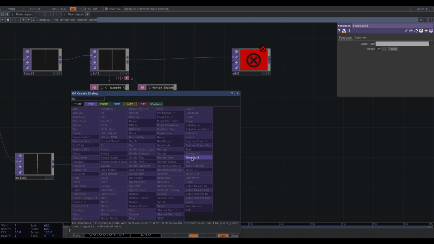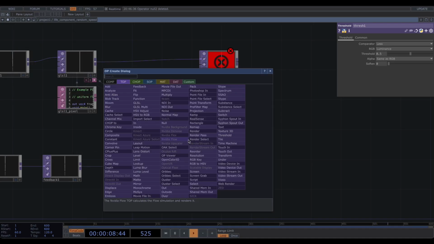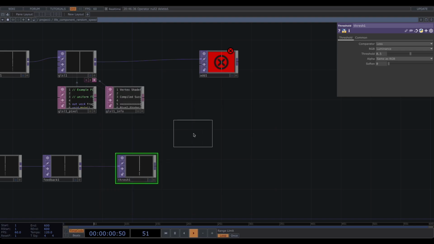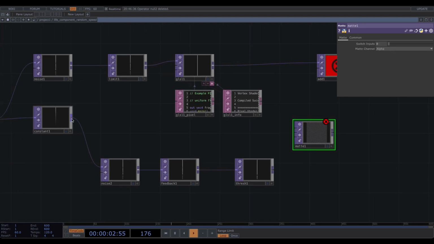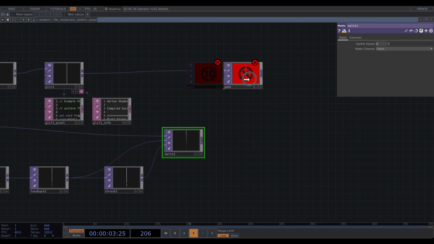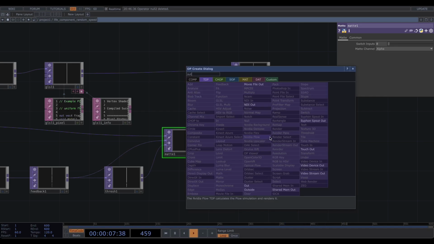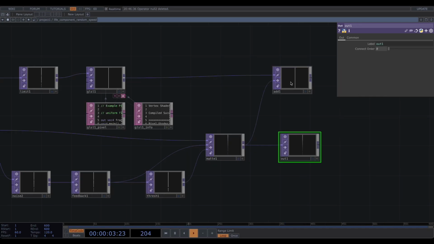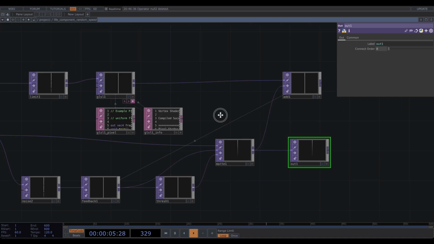into a threshold, a mate. The three parameters are going to be the constant, the feedback, and the threshold. This goes into the add, and this is when it's going to go out. This add to the feedback.